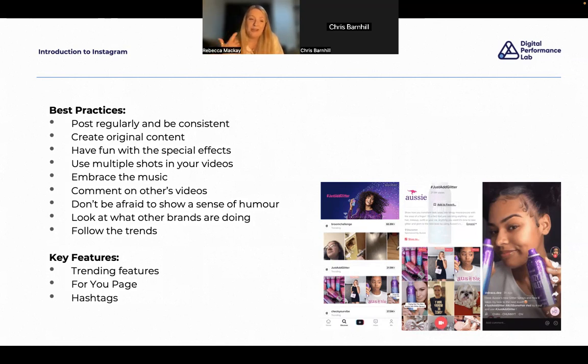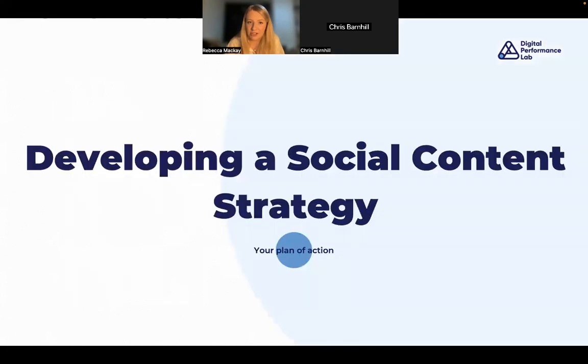Follow the trends. Then in terms of key features, trending features is one of the key things to be aware of. So whether that is a trending filter within a video, whether it's trending music, a trending hashtag, whatever, everything is driven by trends on TikTok. The For You page, like we've touched on, is a key feature, and then hashtags as well, just like other social media platforms, is a key feature.